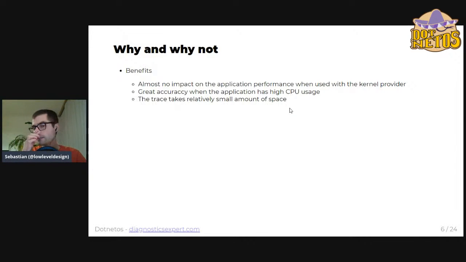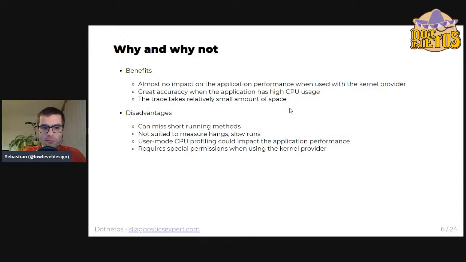Additionally, as we are collecting by default every 1 millisecond, it's not really that often when it comes to CPU time. So the trace file is relatively small compared to other types of tracing events that we will talk about in a moment. So what are the disadvantages? First of all, we can miss short-running methods. If a method finishes between the 1 millisecond intervals, we won't see it. And that also means we can't get the exact execution times of a method.